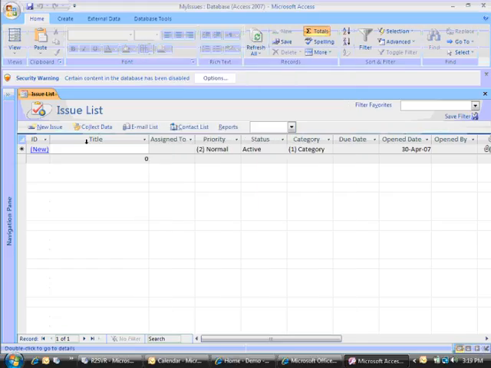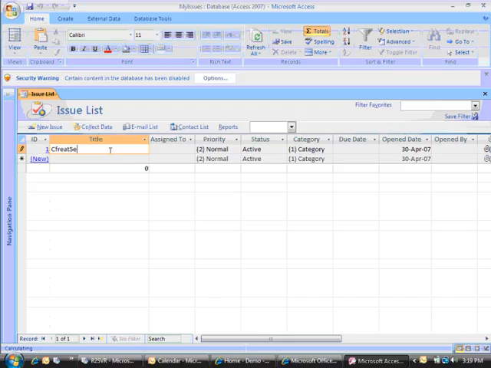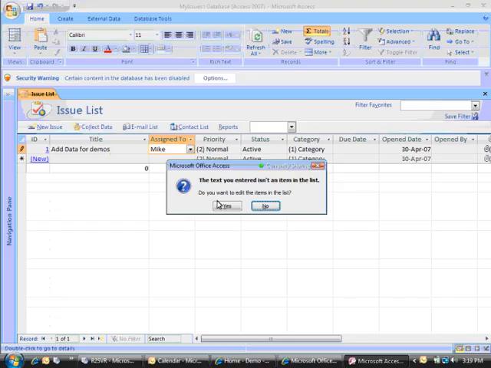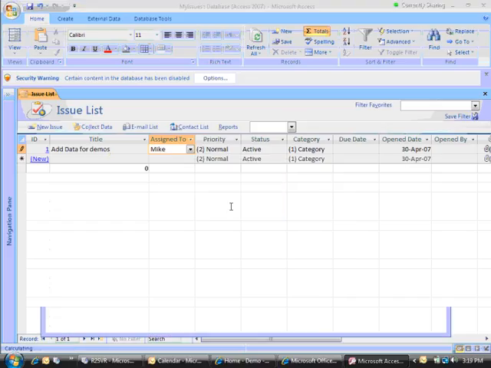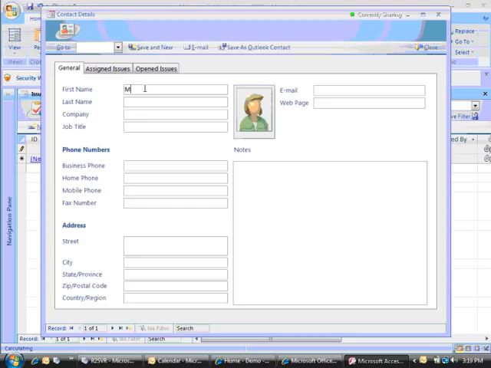So here's a list of issues. We're going to say create, add data for demos, and I'm going to assign this to Mike. And when I tab out of here, we'll go out and add the items in this list. And I'm going to add Mike here, and my last name is Benkovich, Microsoft. And if you want to send me an email, it's mike.benkovich@microsoft.com. And that's my job title, so let's just cut and paste that.